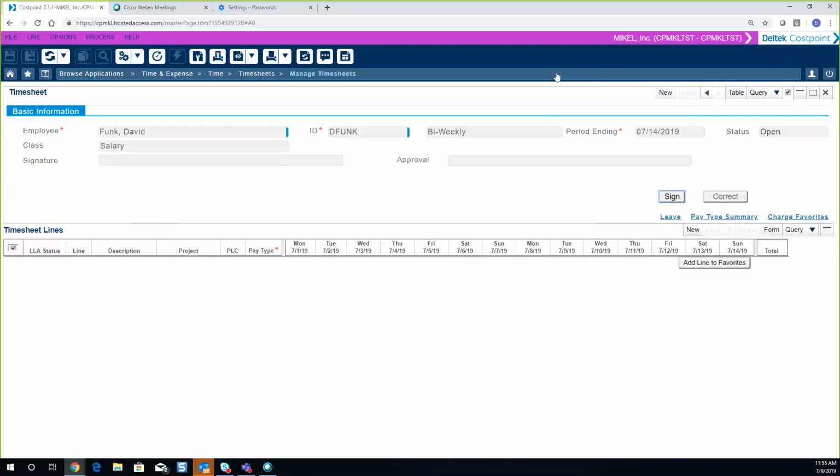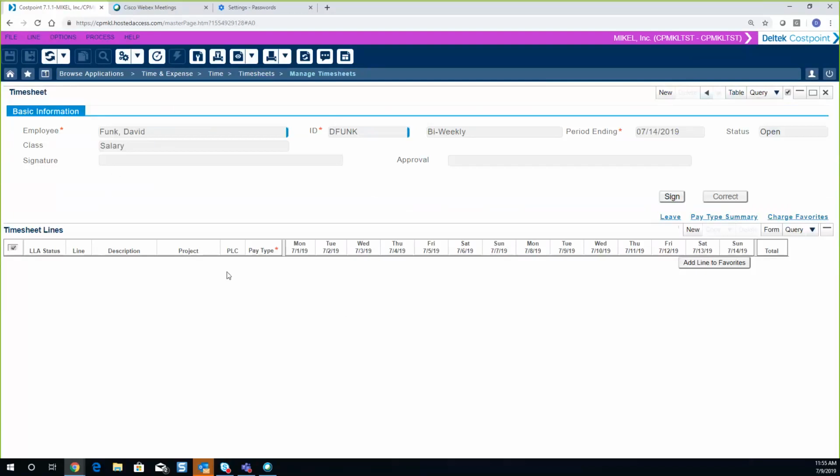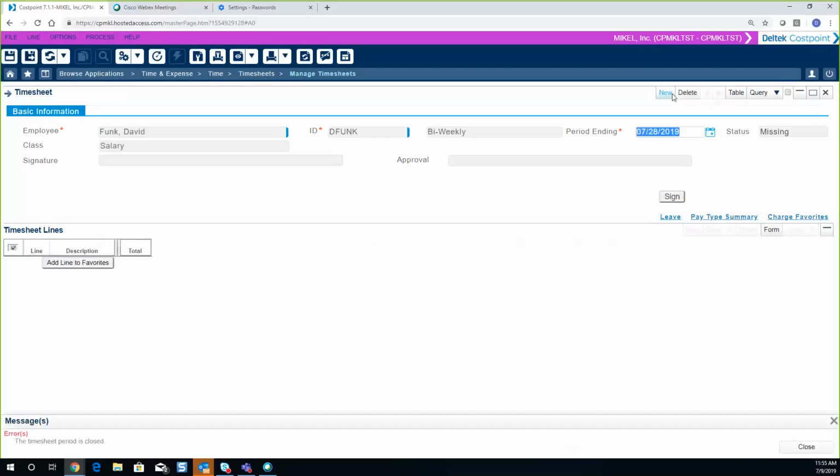All right, very good. So, one other thing you're going to notice is that this timesheet is broken into two sections. You have the timesheet header section and you have the timesheet line section. In the timesheet line section is where we're going to record our time. So, with the new system, you have to physically click on New on the timesheet lines row. If you click New up here at the top, this will create a future timesheet.